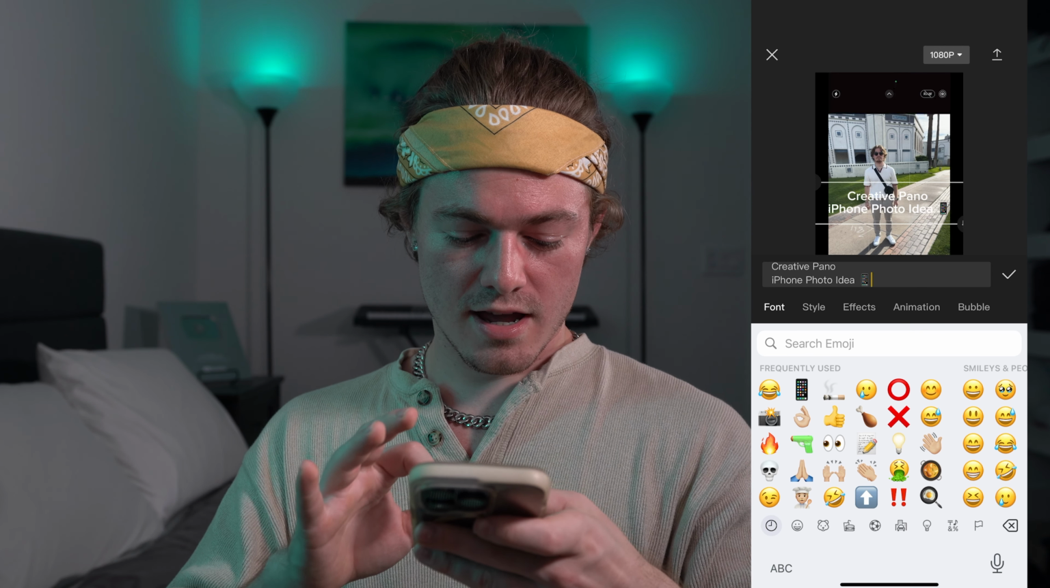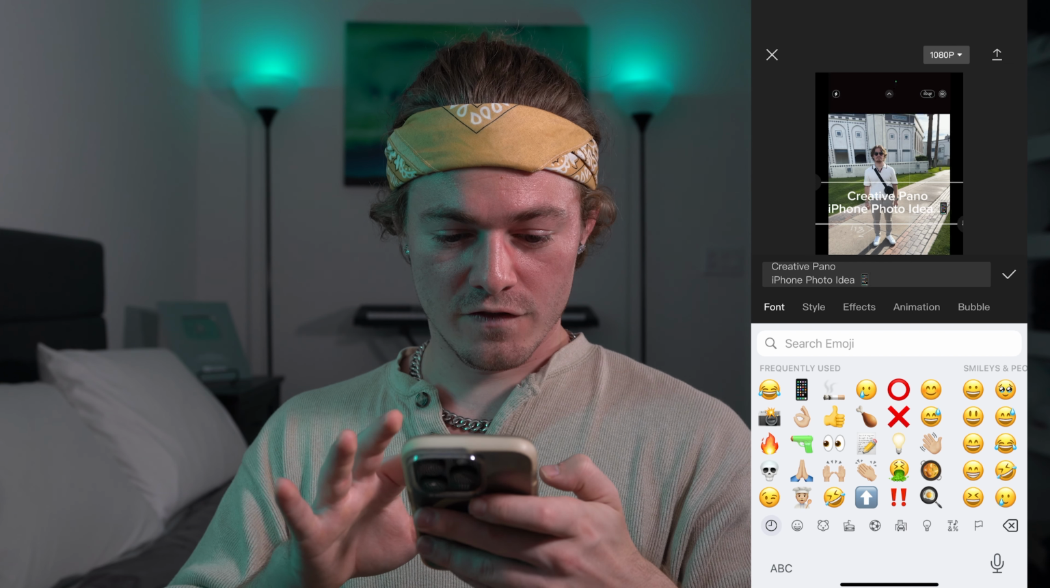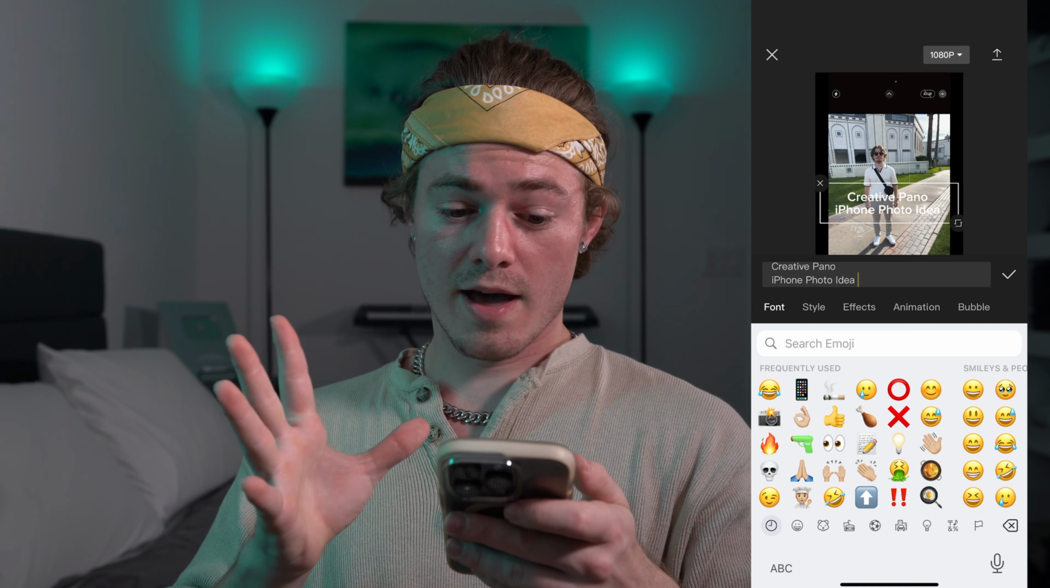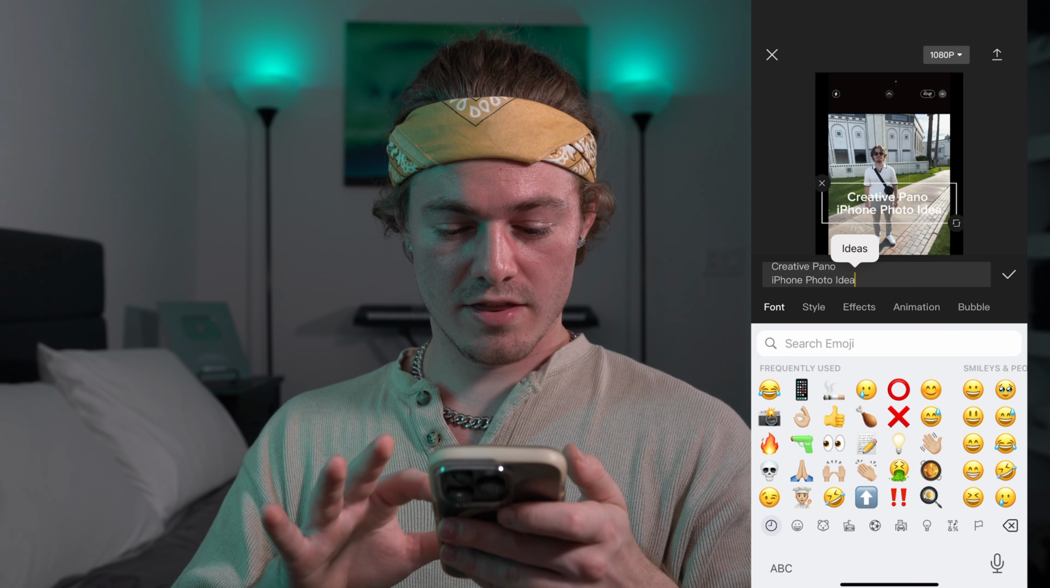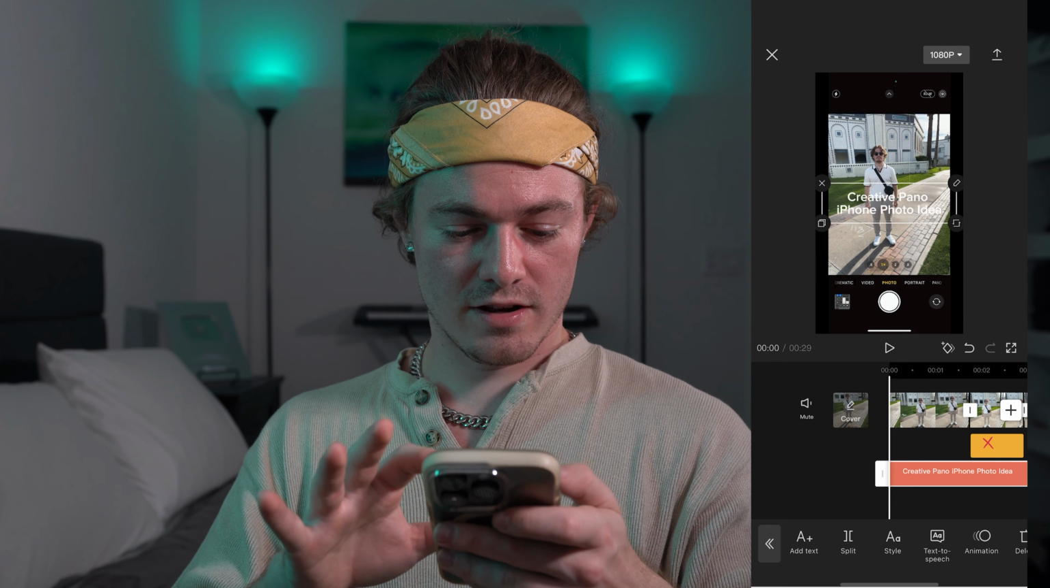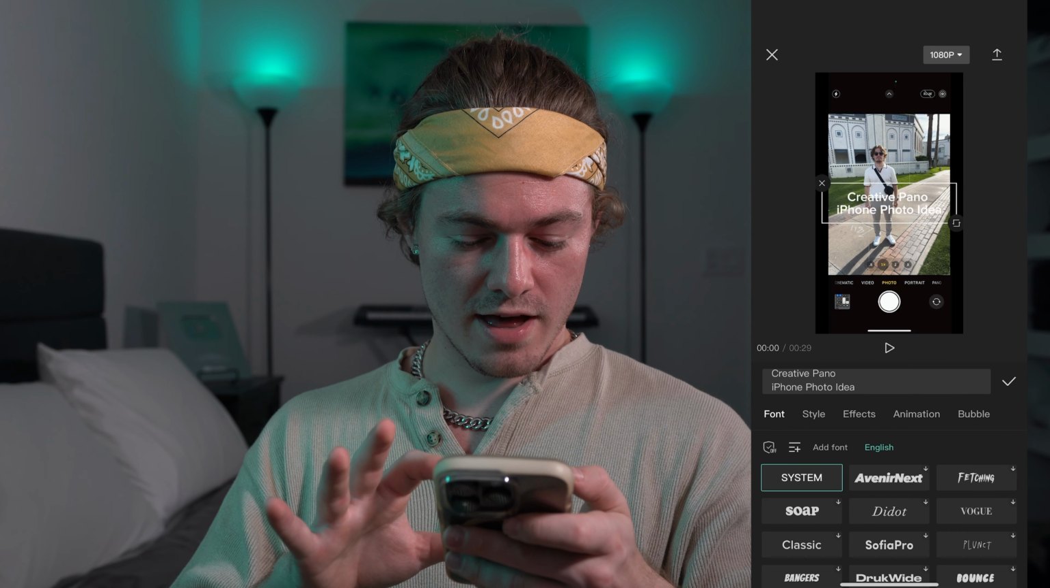We're going to click enter. And then I just want to add the little phone emoji there. And that makes it a little too much, so I'm going to just get rid of that. And I'm just going to have it along those lines. And I like how that looks.